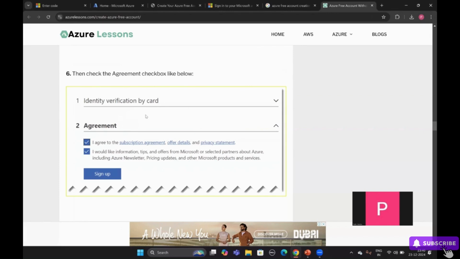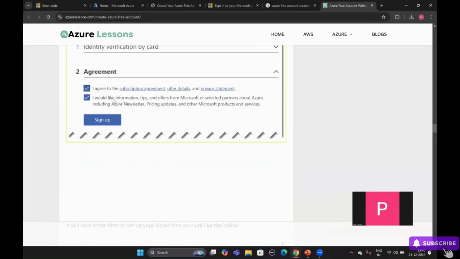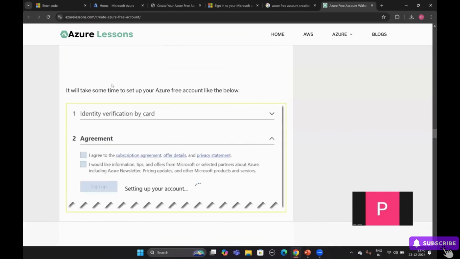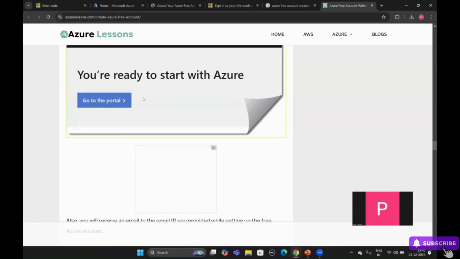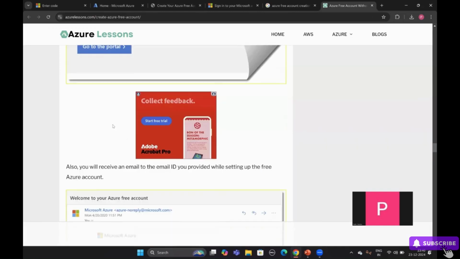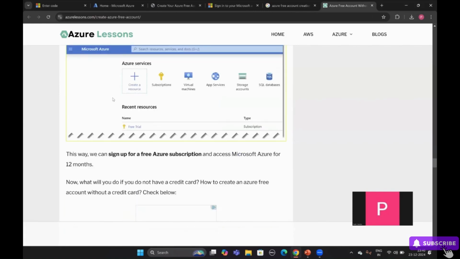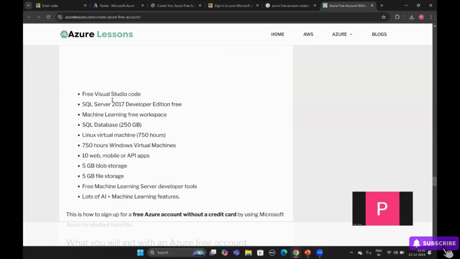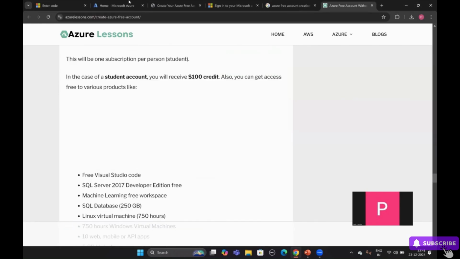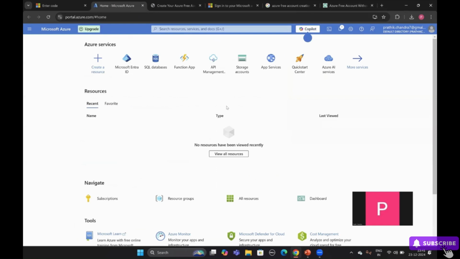After that is done, then you have to go to the agreement, second option. Then you have to click on these two check boxes. So this is very important, guys. You have to check these two boxes. Then you have to click on sign up. After that is done, you will get a message saying you are ready to start with Azure. So just click on go to the portal, and then you will be redirected to your portal. I'll show you guys. So this is how the portal looks.